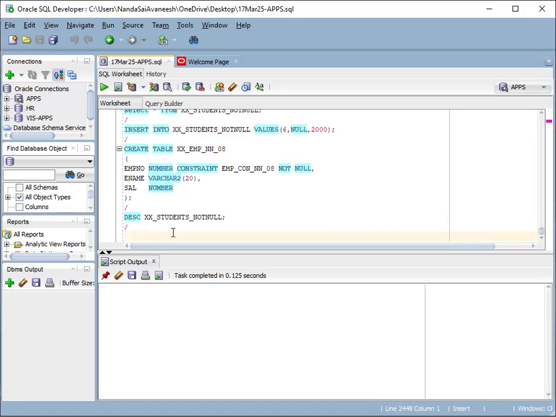Yesterday we started constraints. So that one is the NOT NULL constraint. This is a column level constraint only. NOT NULL is a column level constraint only.